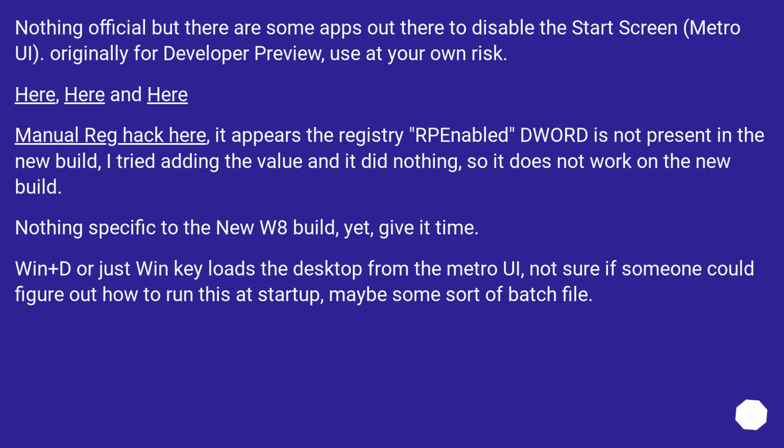Nothing official, but there are some apps out there to disable the start screen, Metro UI. Originally for the developer preview, use at your own risk. Here, and here. Manual reg hack here. It appears the registry RP-enabled word is not present in the new build. I tried adding the value and it did nothing, so it does not work on the new build. Nothing specific to the new W8 build, yet, give it time.